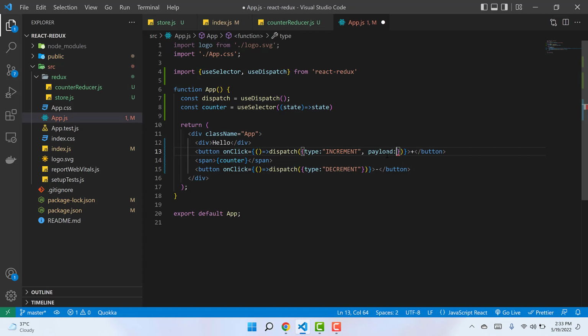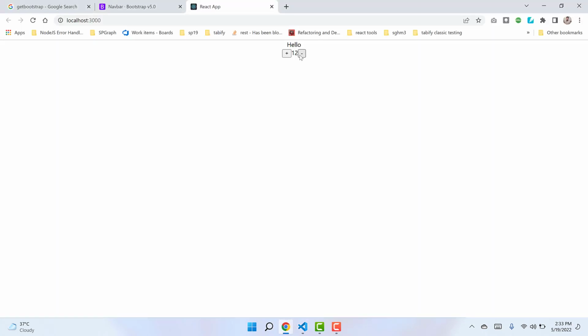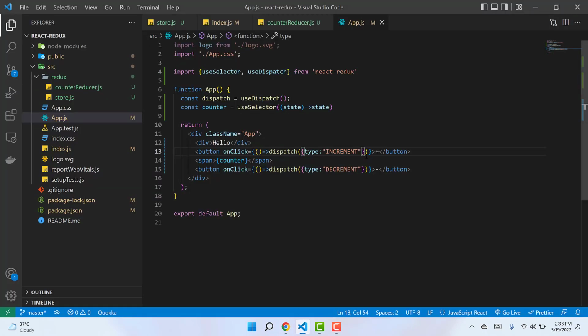So for now, since we are implementing a counter example, and by default, as we have seen, our counter is getting incremented by only one, and that is hard coded inside the reducer. Today we don't want it to be hard coded like one. We want to pass a value while dispatching an action, and we want to increment the state by the value that we pass through the action. So how are we going to do that?